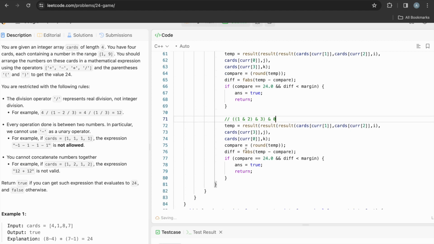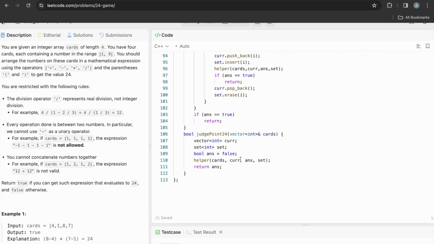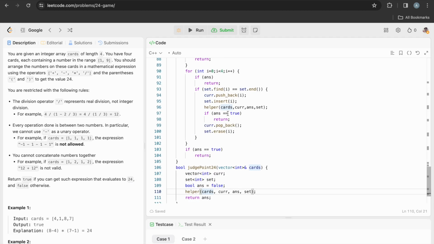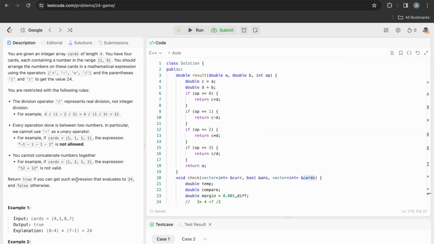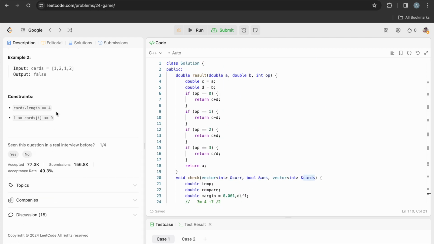In this way we will calculate our answers, and if our answer is equal to 24.0, and if diff is less than 0.001, then we will update our answer to true, and we will return this answer here. I think you have understood the problem here. This will take factorial type of time complexity. It is acceptable because the values are very small in our case.